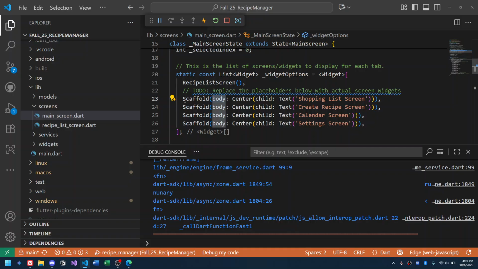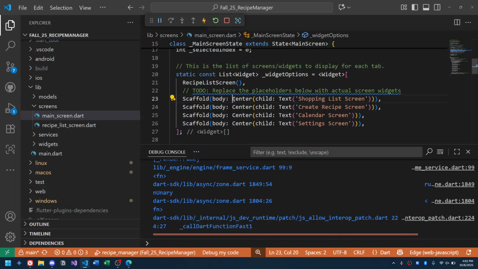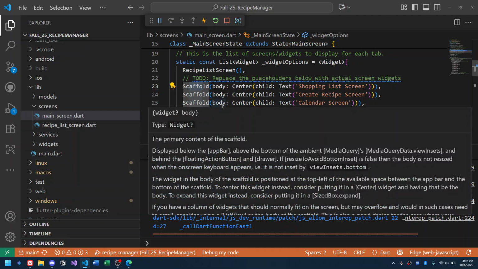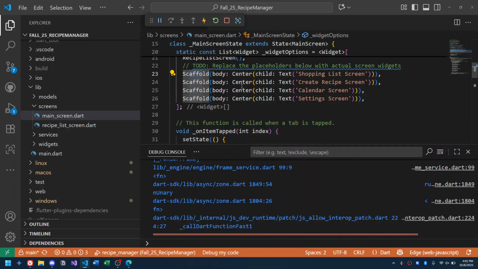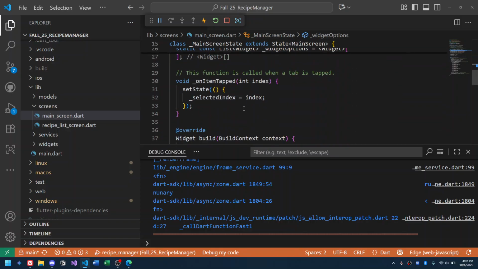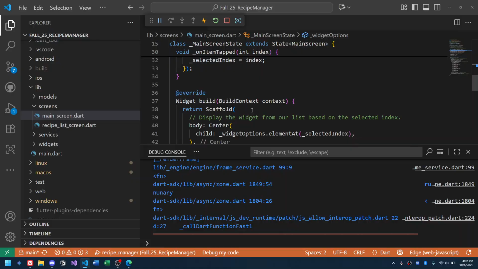And then the body of the scaffold is basically saying, okay, we have text that's a child of center, which is in the body of scaffold. And scaffold is the thing that holds mostly everything. So that's what the structure of a Flutter app looks like: you work from the inside out. And that's what this index is for. It starts at 0, so it's going to be recipe list screen, and then it goes down. I think it's down here.